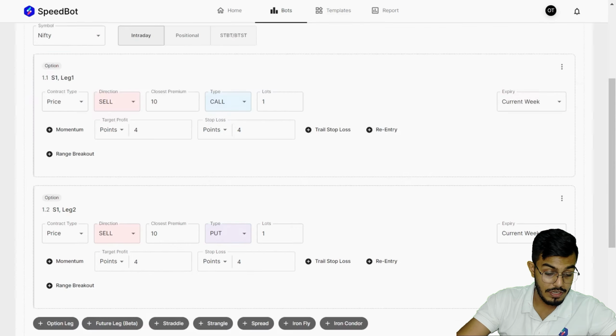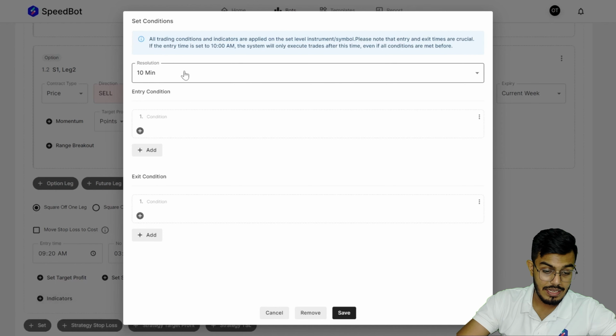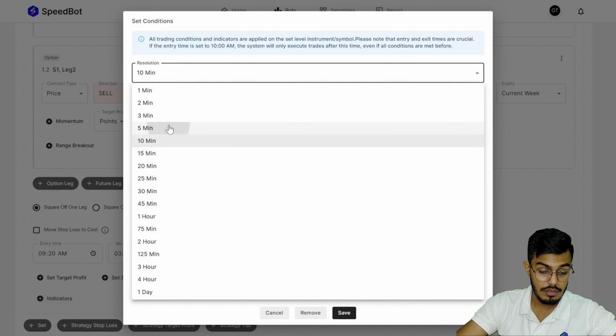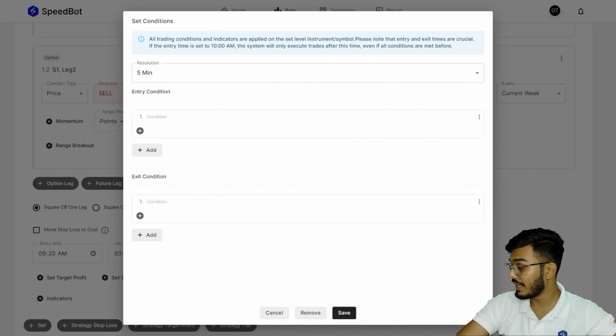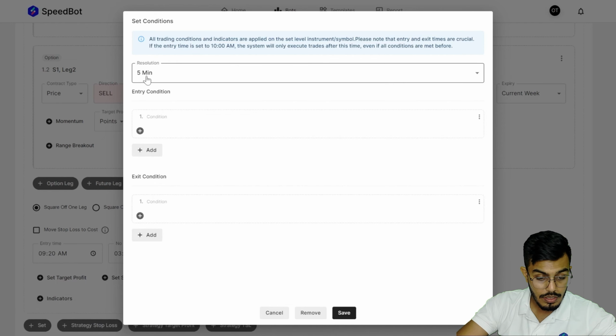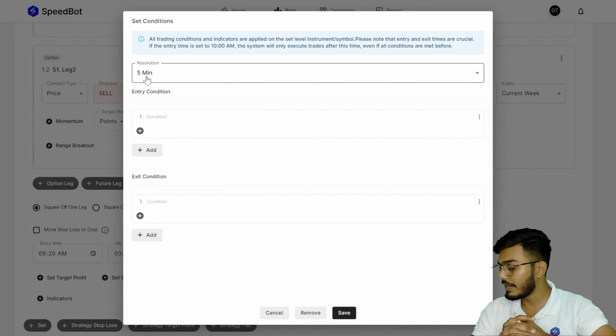That is, let's say if I'm adding an indicator over here that says that for every 5 minutes, I'm checking out the condition from my side. In that case, the bot will be taking the entry on every 5 minutes. We'll be checking the entries and the exits for every 5 minutes, right?